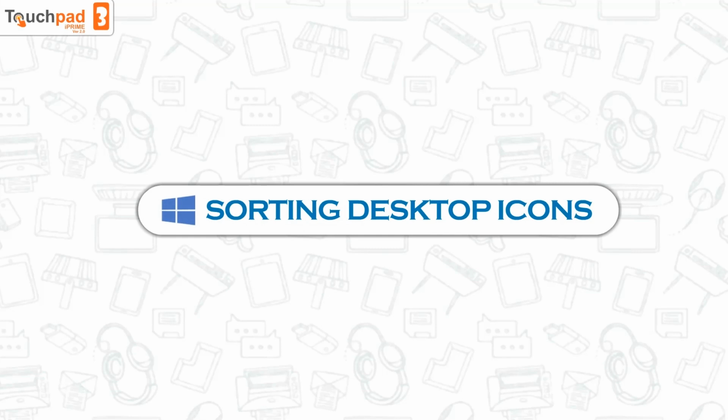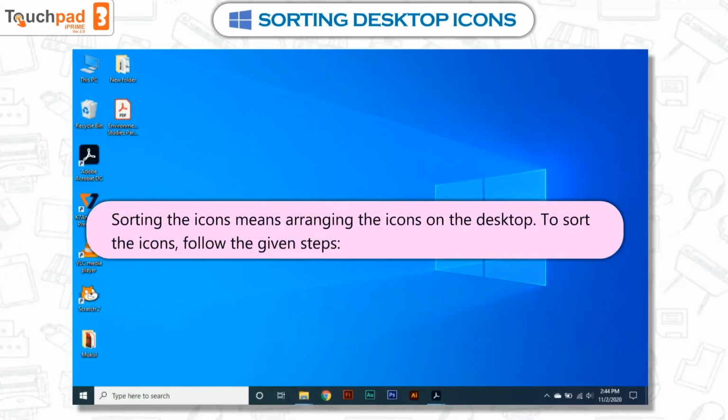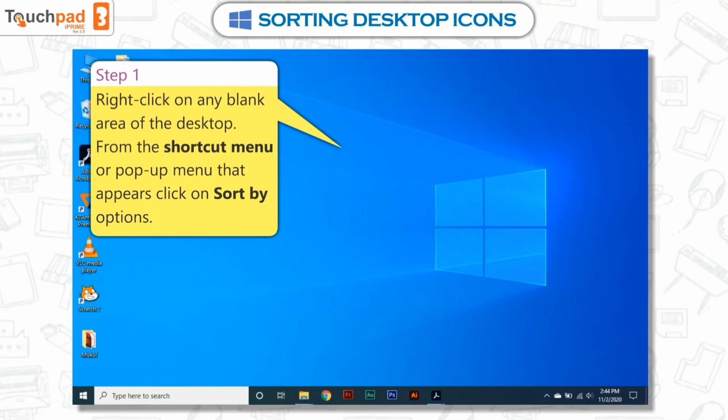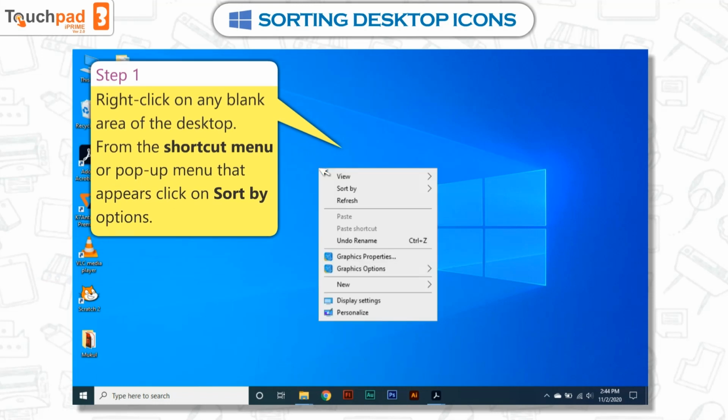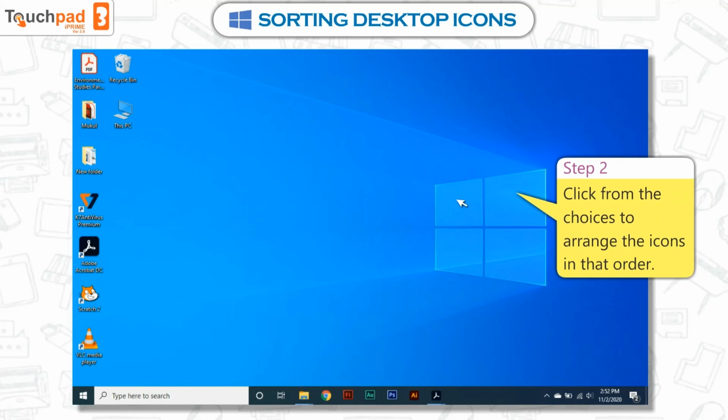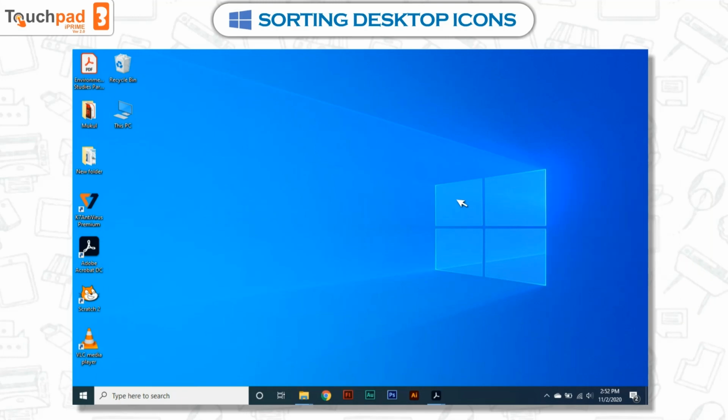Sorting desktop icons. Sorting the icons means arranging the icons on the desktop. To sort the icons, follow the given steps. Step 1. Right-click on any blank area of the desktop. From the shortcut menu or pop-up menu that appears, click on Sort By option. Step 2. Click from the choices to arrange the icons in that order.